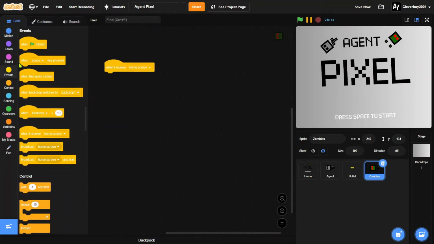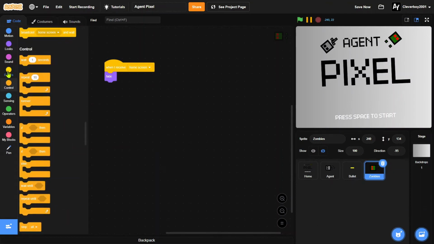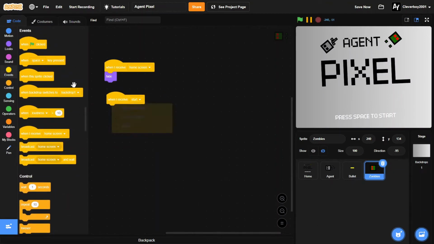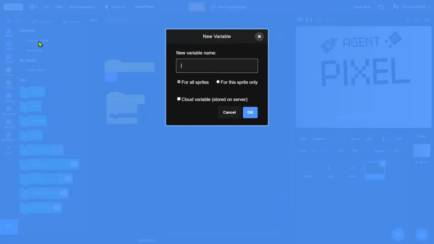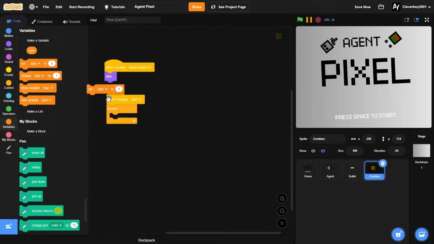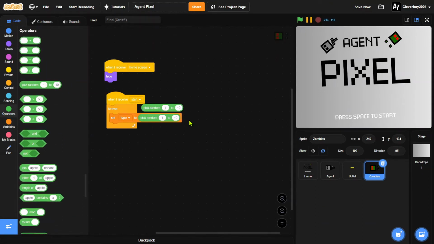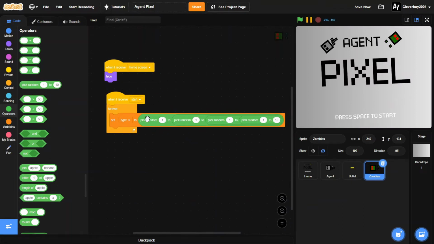When I receive home screen, we will hide. Then when I receive start, we will put in a forever loop. We'll make a variable named type for this sprite only, and forever we'll set type to, put in 4 pick randoms. Pick random 1 to 1, pick random 1 to 2, pick random 2 to 2, pick random 2 to 3. I hope we got that.